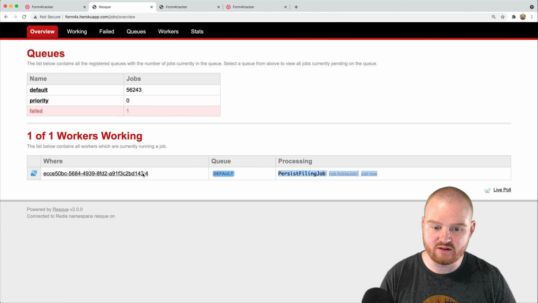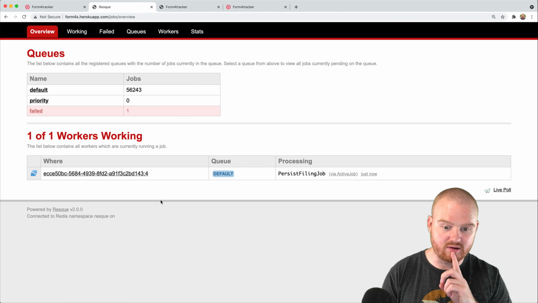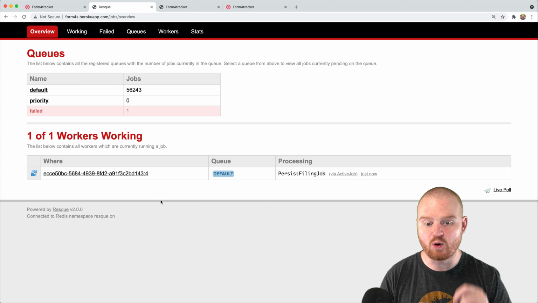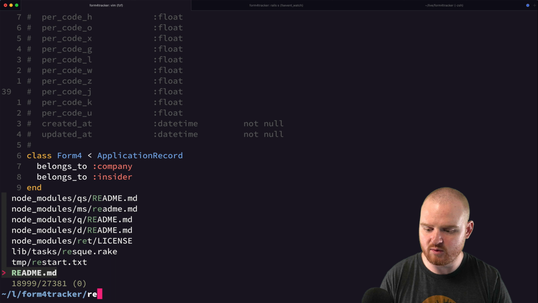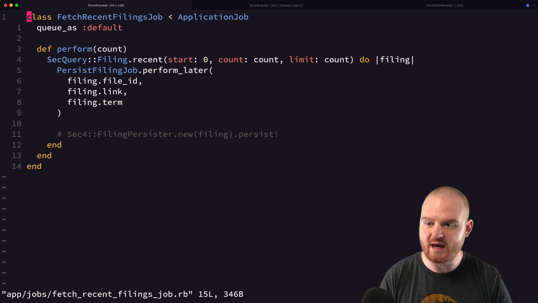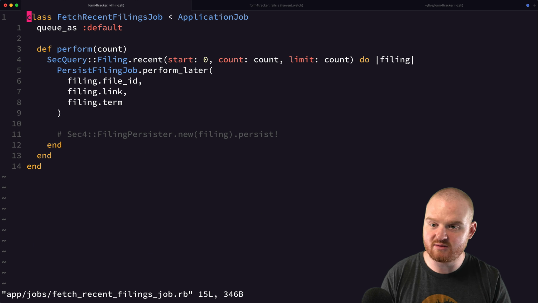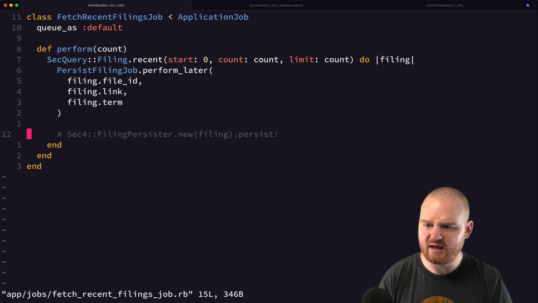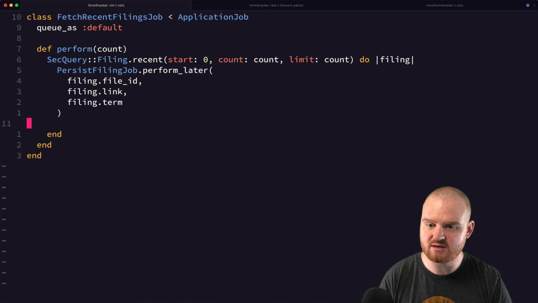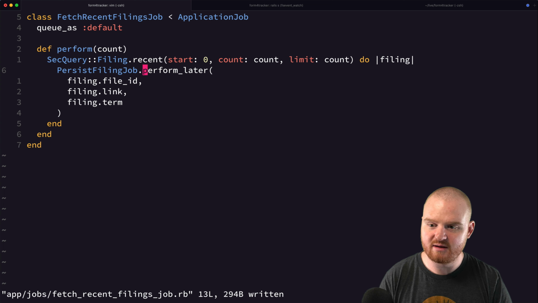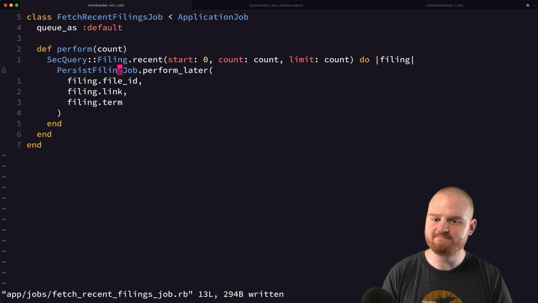You can see these are the jobs that are running. So the next job that we want to create though is a new job that will just pull for the recent filings. So we actually have this recent filings job here, and it too is going to farm off to this persist filing job.